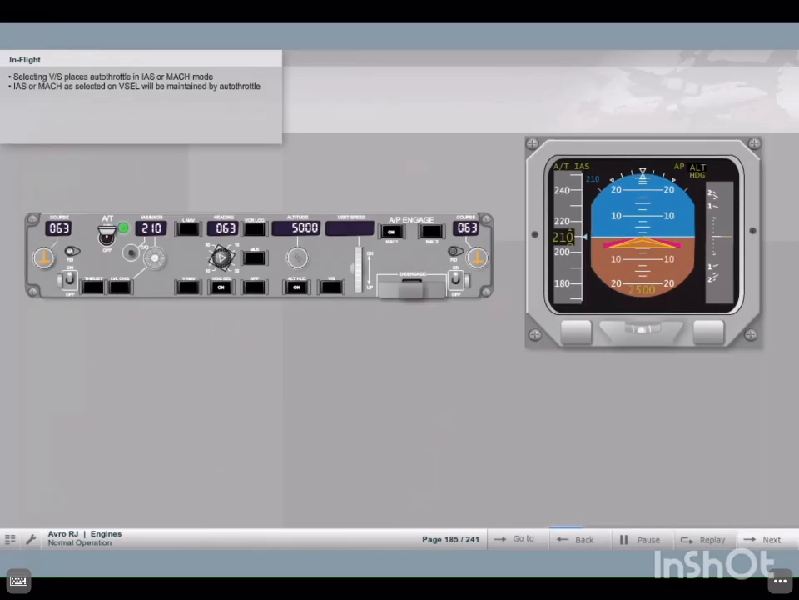Selecting vertical speed places the autothrottle in IAS or Mach mode. IAS or Mach, as selected on VCEL, will be maintained by the autothrottle. Vertical speed is controlled by aircraft attitude through the flight director and autopilot.